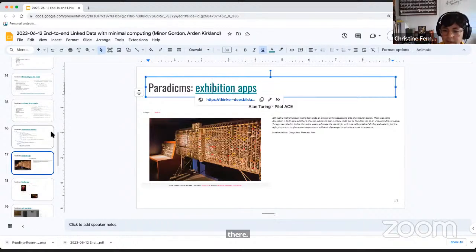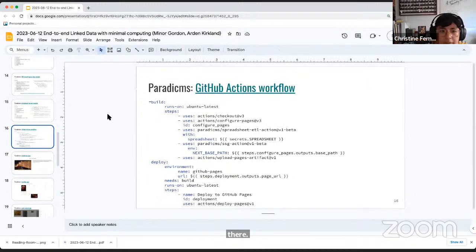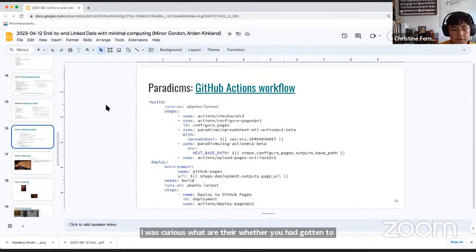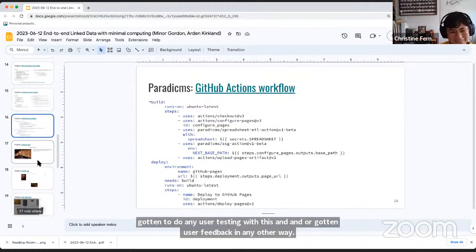Great. I am checking if there's more questions. I think the only other question was for me because you touched briefly on user research and UX. I was curious whether you had gotten to do any user testing with this and or gotten user feedback in any other way, and if so, what was it?